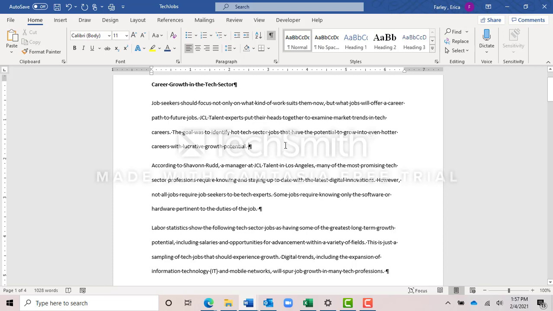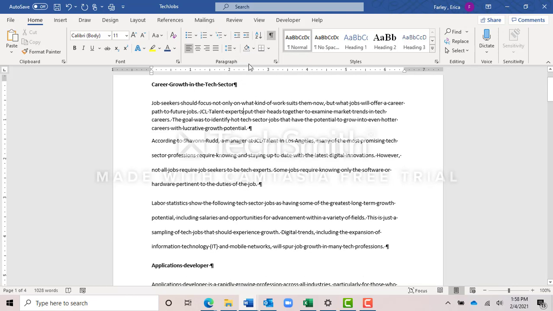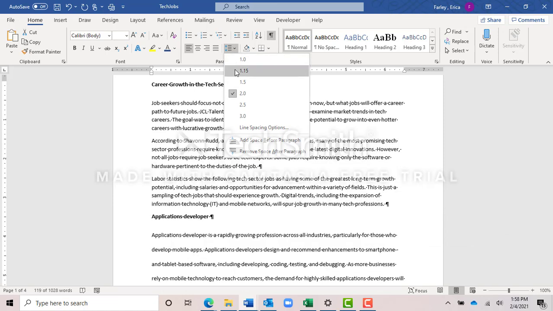We want to place the insertion point in the first body paragraph. When you're dealing with paragraphs and formatting, you do not have to select the entire paragraph. All you have to do is have your insertion point within the paragraph. After you've done that, let's go to our line and paragraph spacing. Change it to 1.15. Now select the next two paragraphs, starting with the "According to" labor statistics paragraph. Highlight those two paragraphs, and we want to change the body text to 1.15 for those as well.